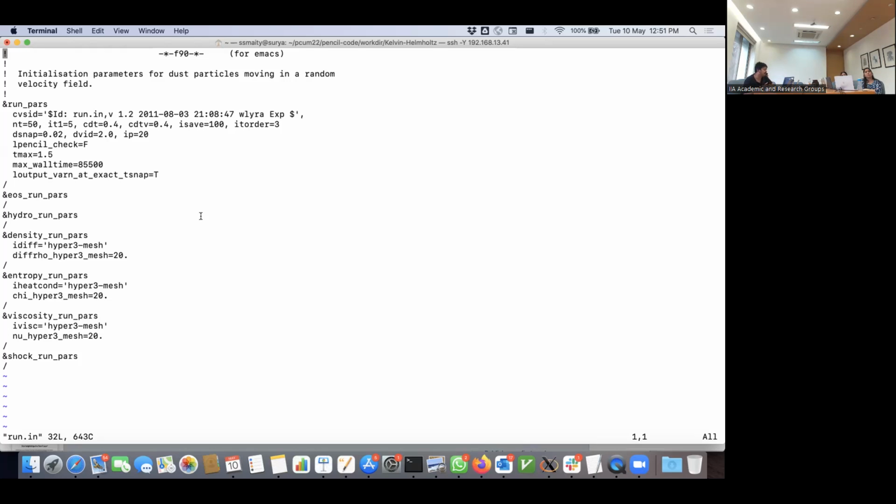tmax equal to 1.5 means the code will stop if the time hits 1.5 time units, not time steps. And nt and tmax: nt means time steps. So if the code hits 50 time steps, the code will terminate. On the other hand, if the code hits t equal to 1.5 time units, it still terminates. So we take whichever is earlier.